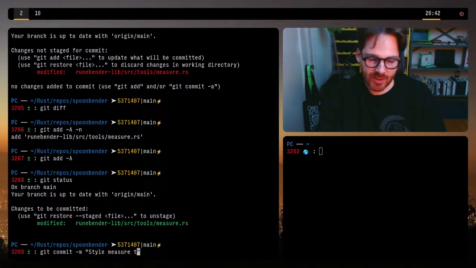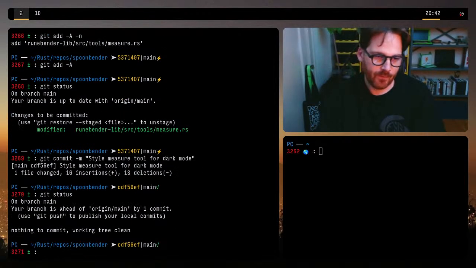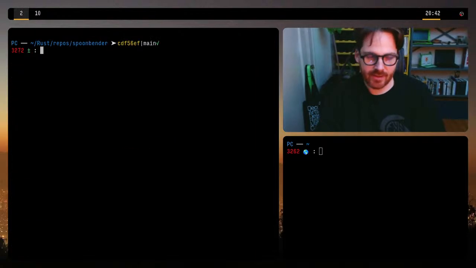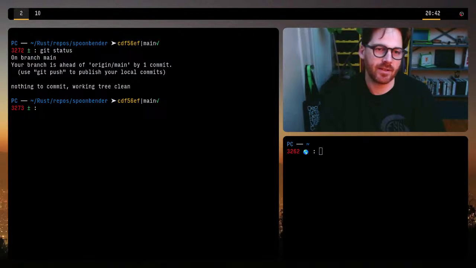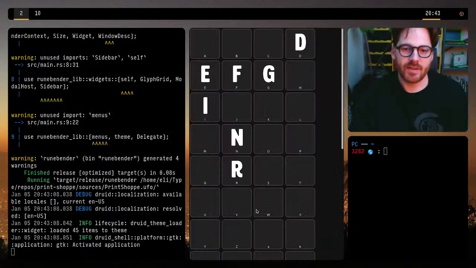So, style measure tool for dark mode. Okay, so now we can get some work done because we get status and we've got totally clean Git stuff. So that's what we want. We want a clean place to start at before we start work so we can make a mess and just sweep the mess away and get back to a working state. So you can see working state.